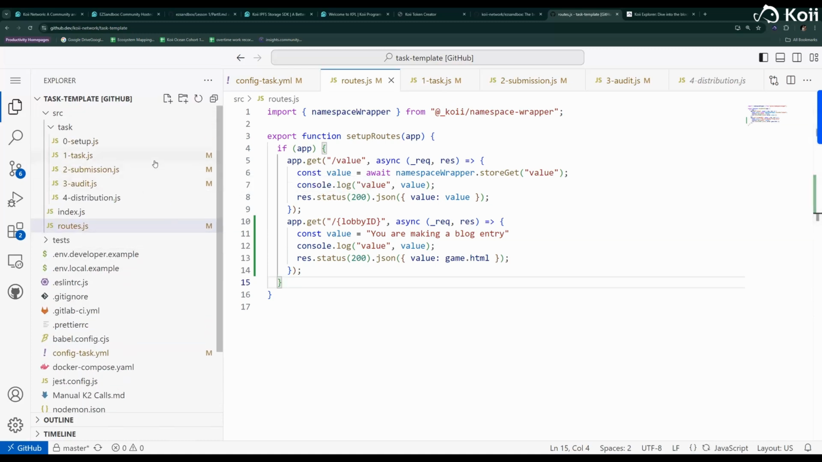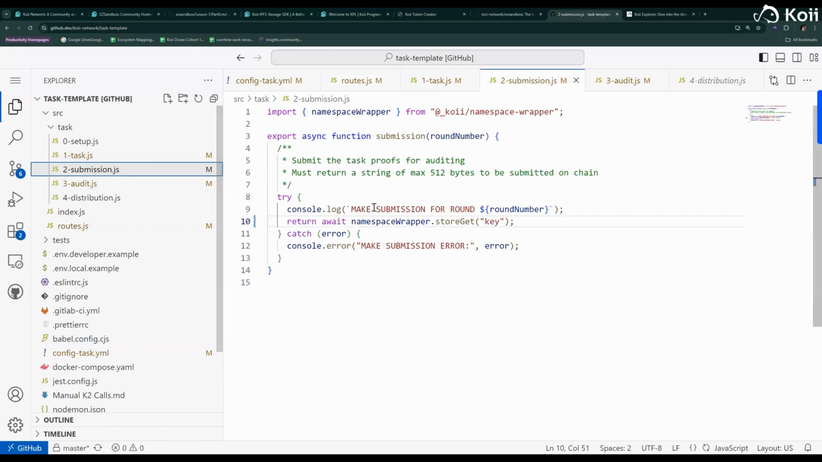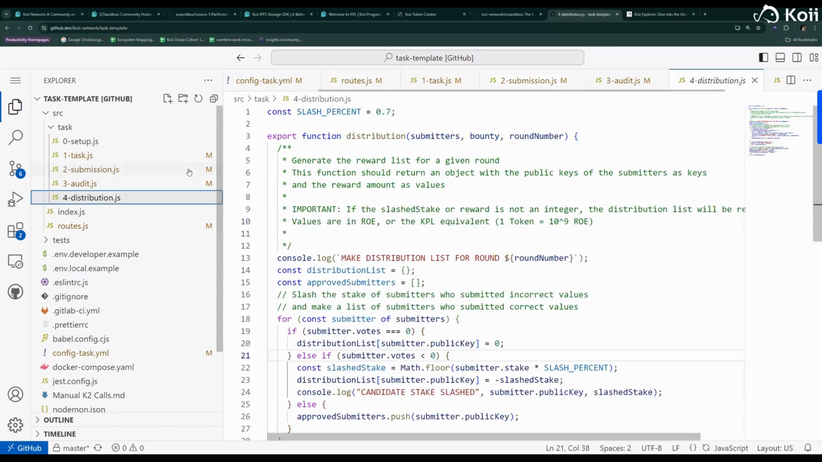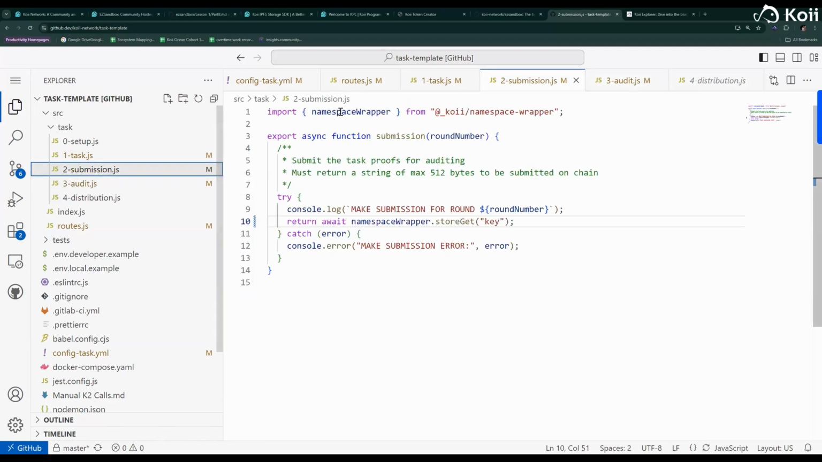It's possible. I don't know if there's necessarily an easy way, but if you're saying in submission, I want to send tokens from the task bounty pool or the tasks pool into the user's wallet. Is that what you're saying? And then verify the transaction during the audit? Yes, you can totally do that with the namespace wrapper. But I don't know if I necessarily recommend doing it.